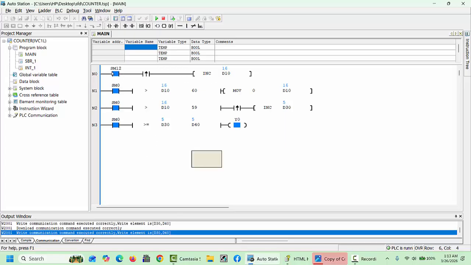Oh sorry, this is the SM12 clock pulse. So I hope guys you will understand about this SM12.